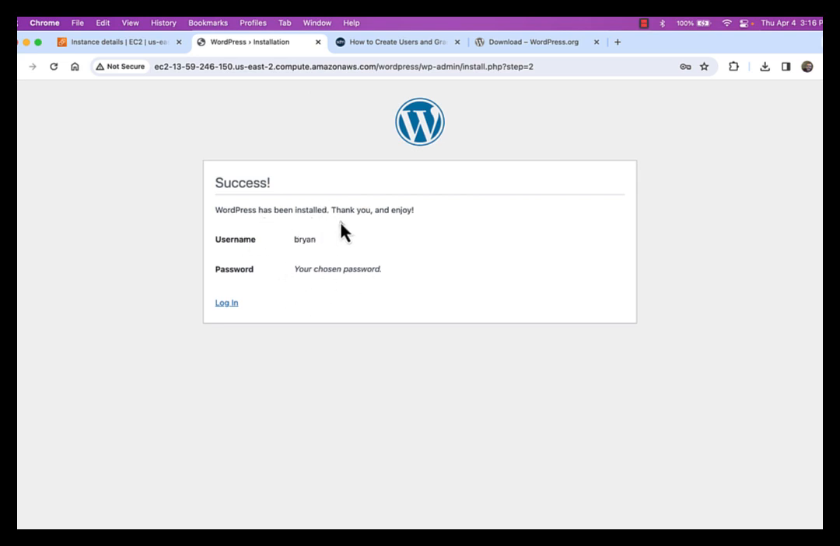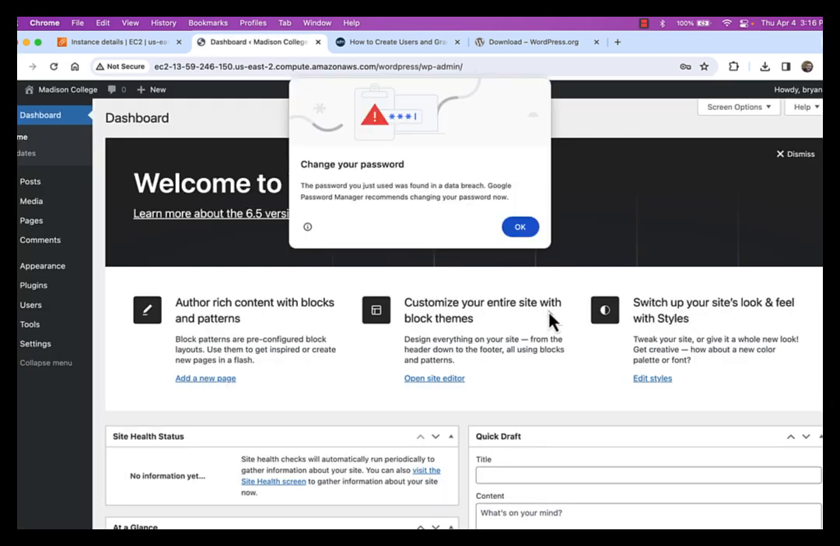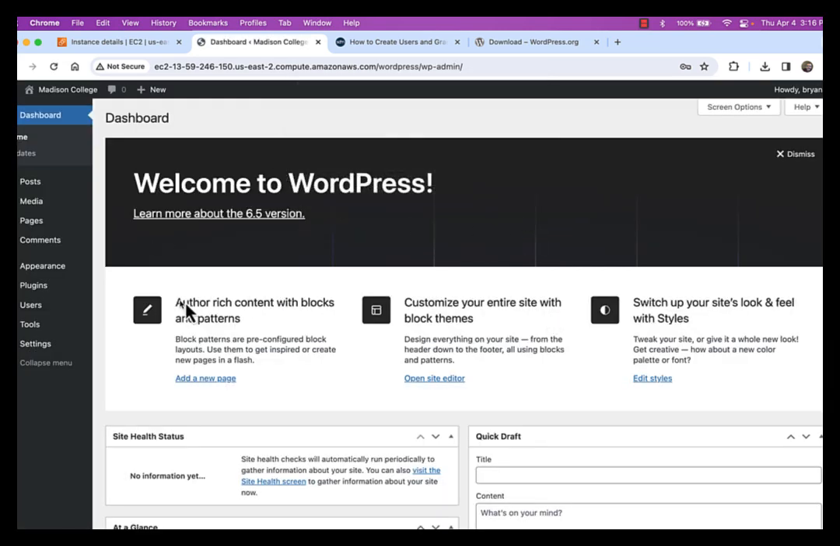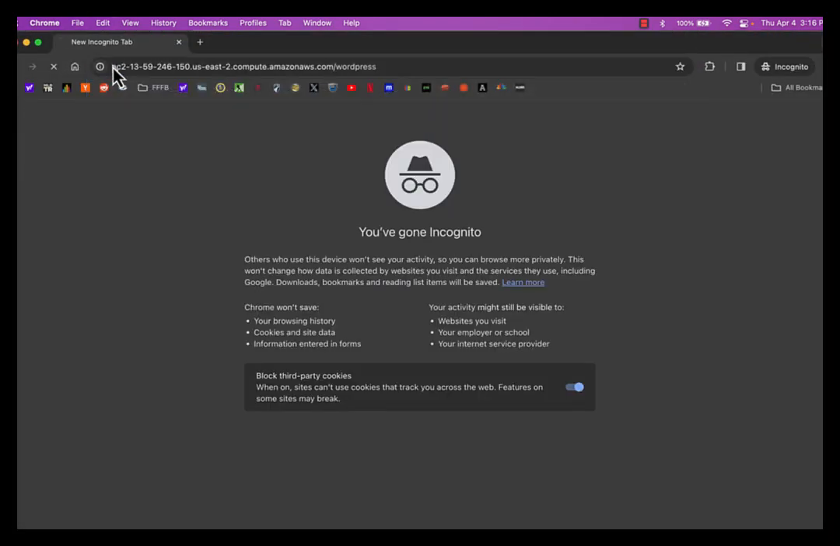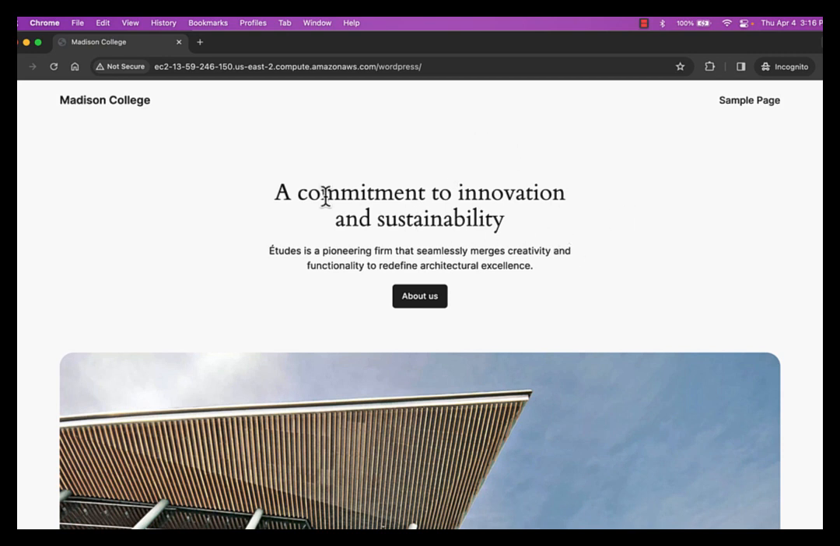Okay, so it tells me that WordPress has been installed. Thank you and enjoy. I'm going to go ahead and log in. So Brian and password. I'm just verifying that that's the correct password. I can log in. Okay, this is the dashboard that I would use to work with WordPress. And then the actual site, if I take this URL, I'm just going to open up a new incognito window and launch that. Now you'll notice that I have this default sample page.